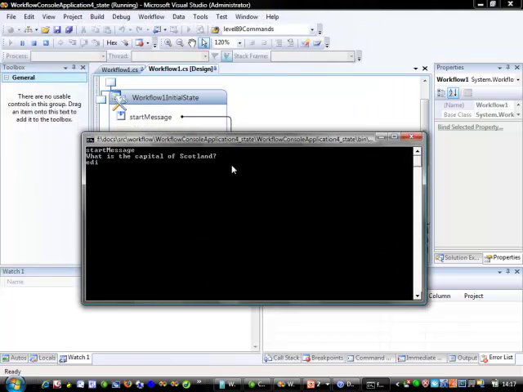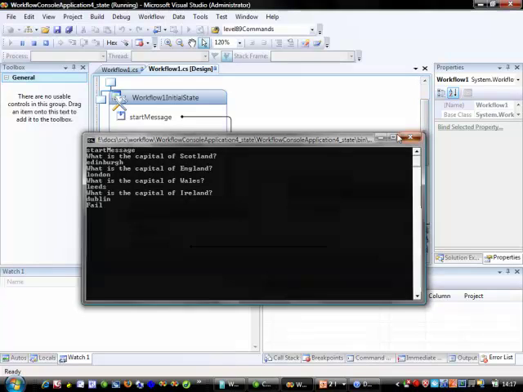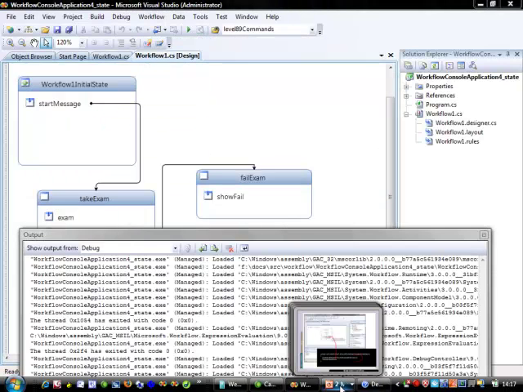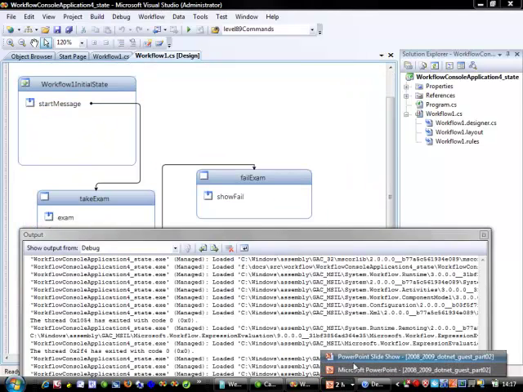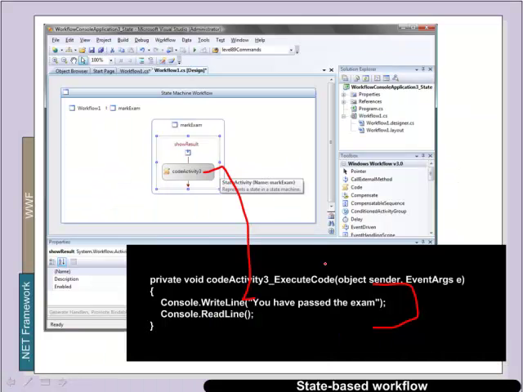So first we'll actually get this question correct, and we'll go for Edinburgh, and we'll say that one's correct too, and then we'll get this one wrong and this one correct. So we can see here that we failed this exam because we only got 3 correct. So this has shown us an example of an event-driven, state-based workflow.